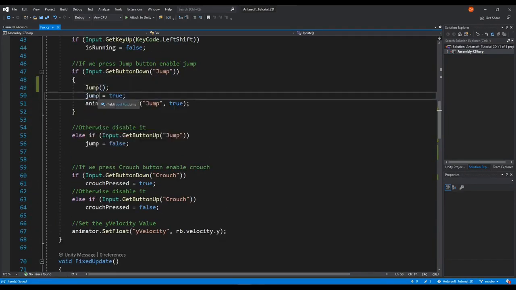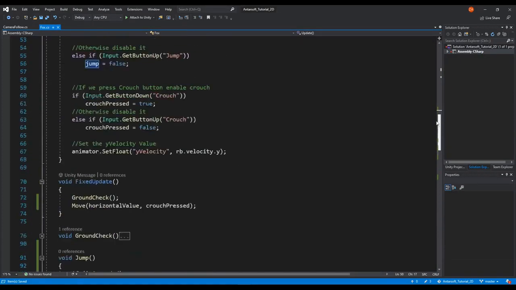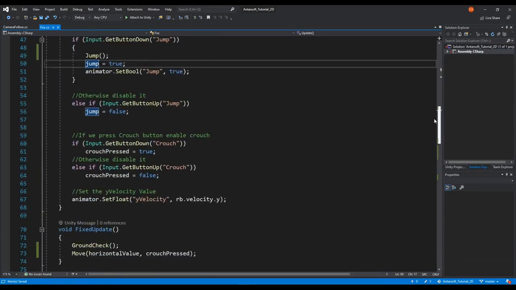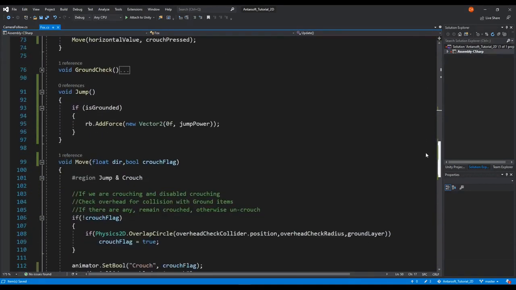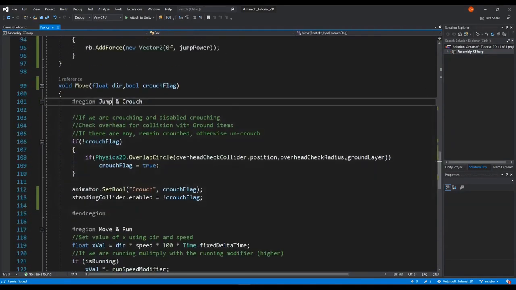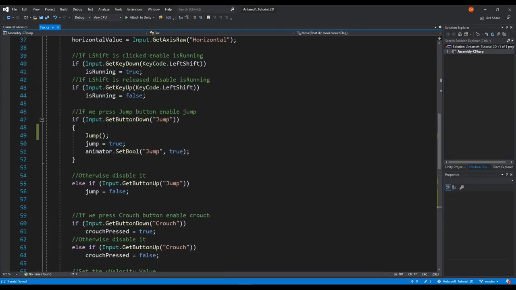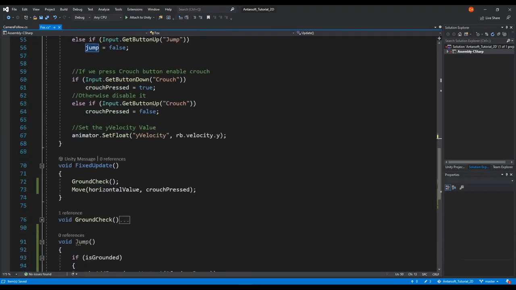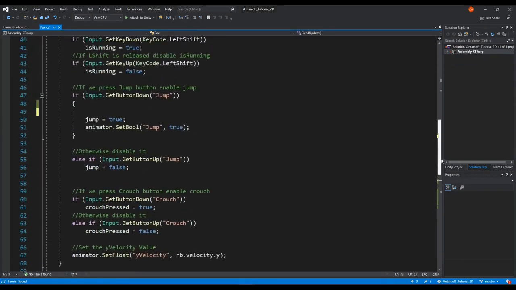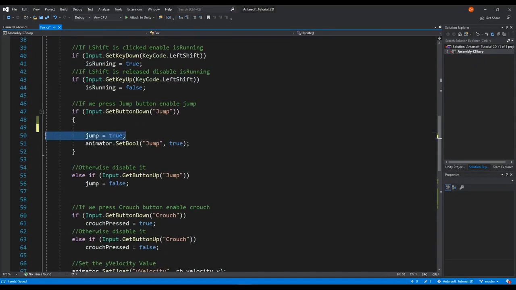Since we took that jump off, let me just, before I get confused, disable this thing from here, save everything, minimize this. So how did we do this before? Whenever we press space, we used to enable the jump, and this jump was getting passed along inside the move. Since we're not gonna be using this anymore, we can take this out.